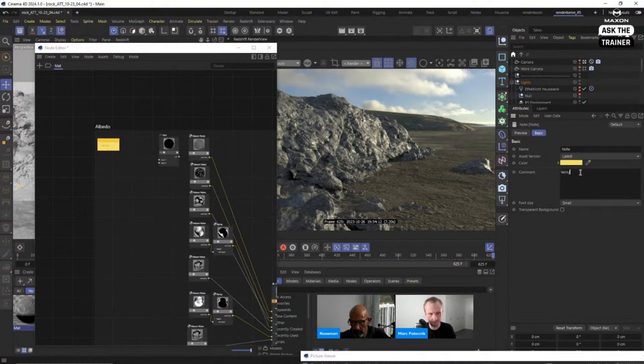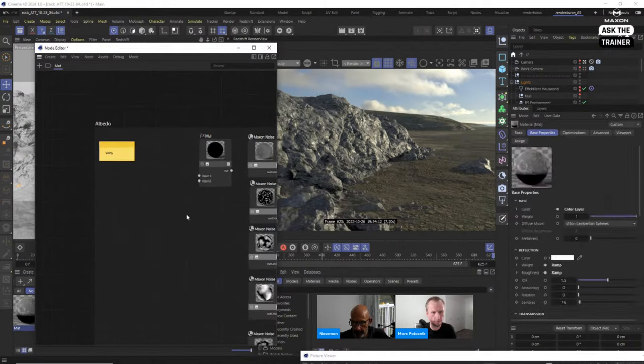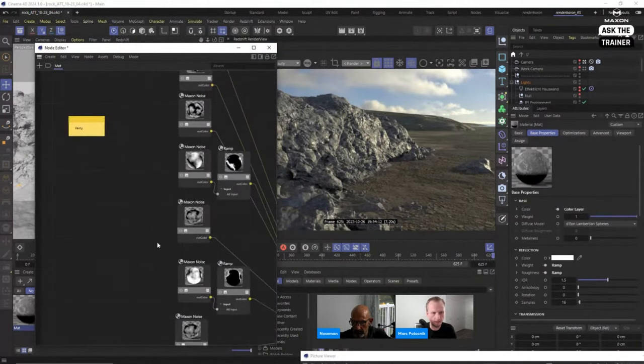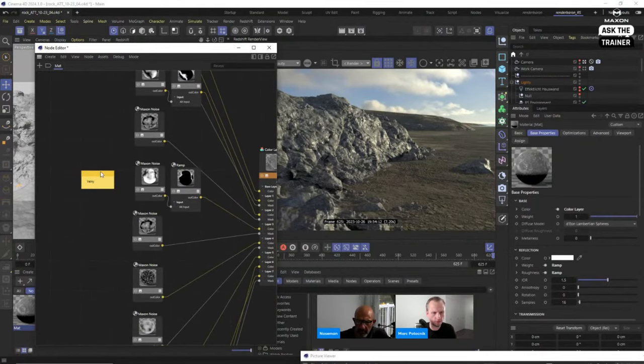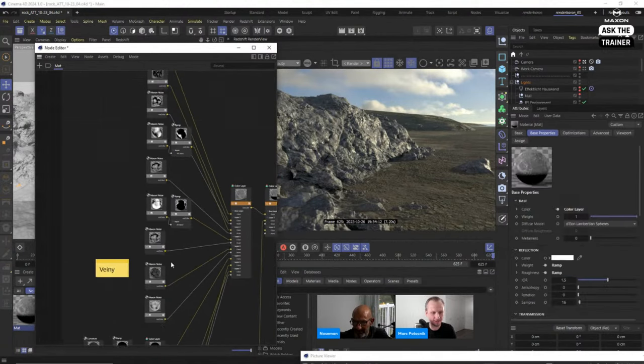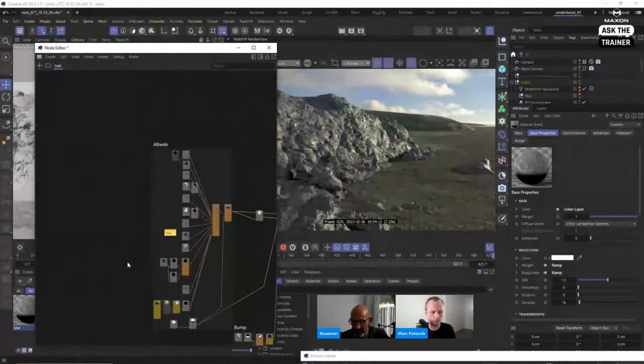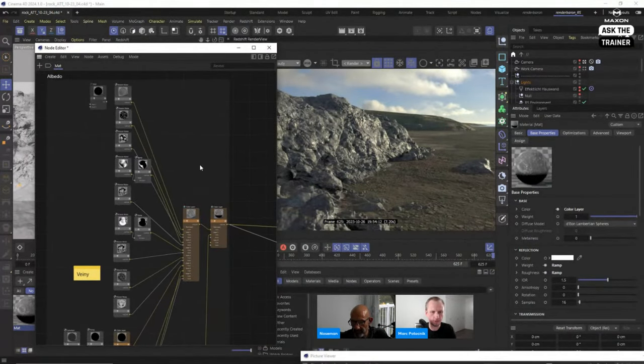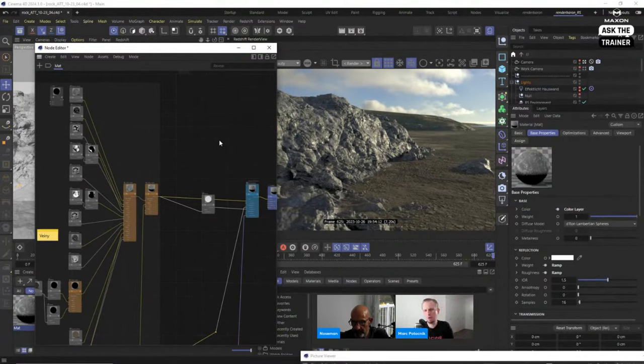Veiny structures. Call it veiny. Pardon me, I have to type it in directly here. So place it in the appropriate area and have a little note what this part is doing. You can change the font size, you can change the color. Veiny. Yeah. See? So that's very useful if you have to zoom out from your complex shader setup. Yeah, from my side, that would be it for now.